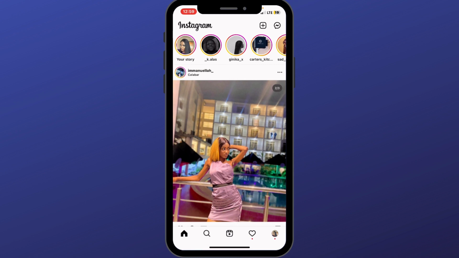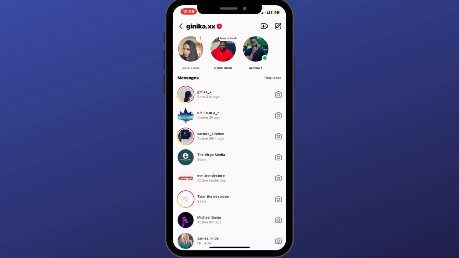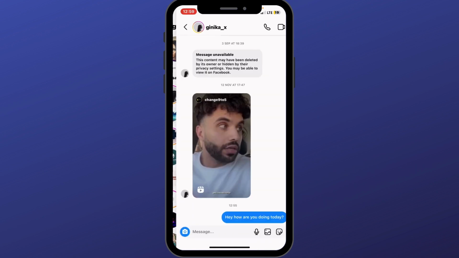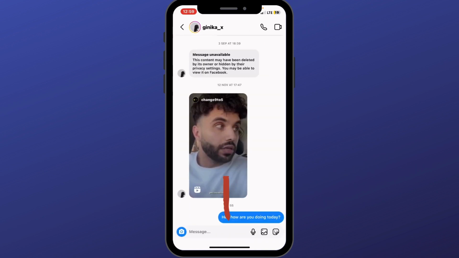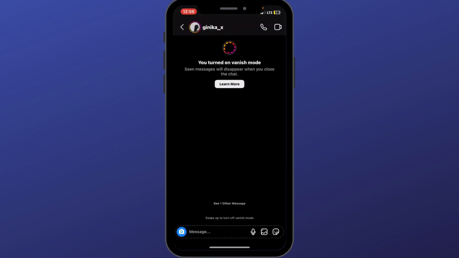You click on the messaging section, which is at the top right, and then you click whoever's message you want to use the Vanish mode on. I'll be using the first person. Here you just hold and swipe up, and then your Vanish mode will be turned on.